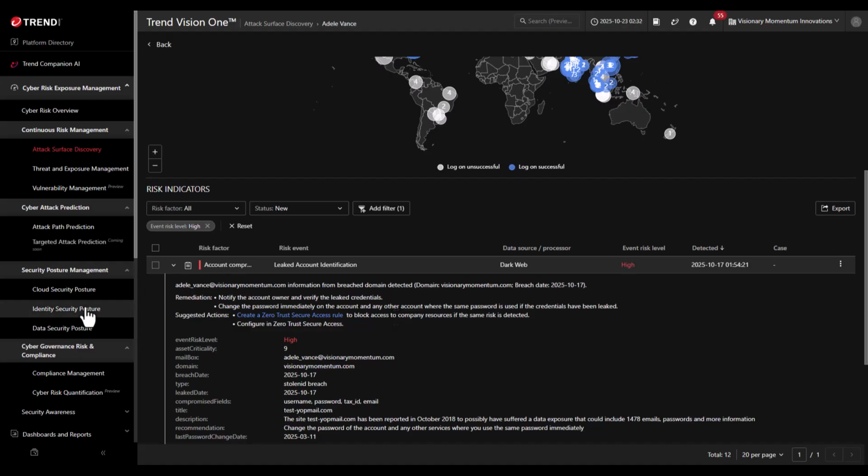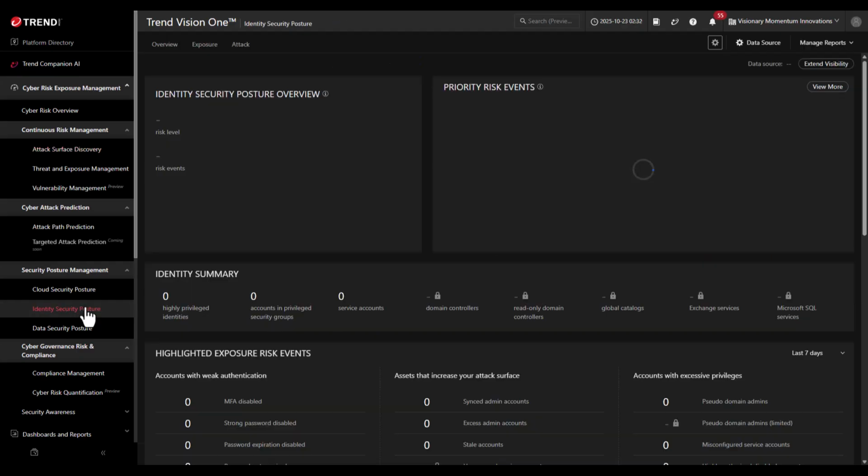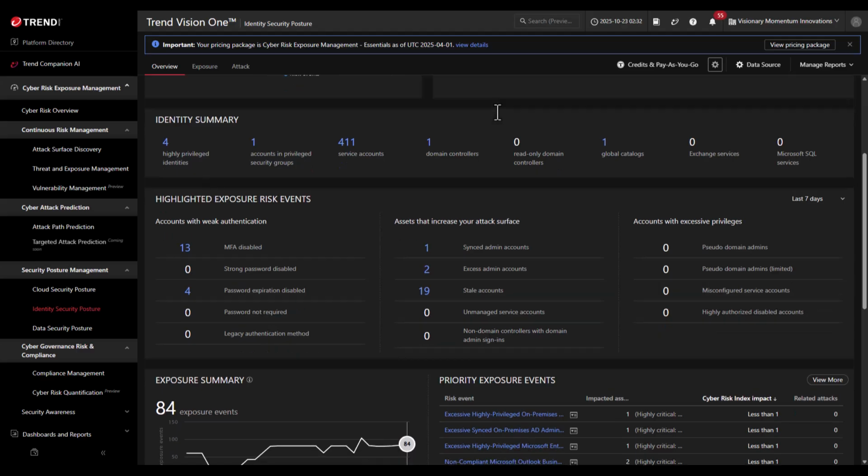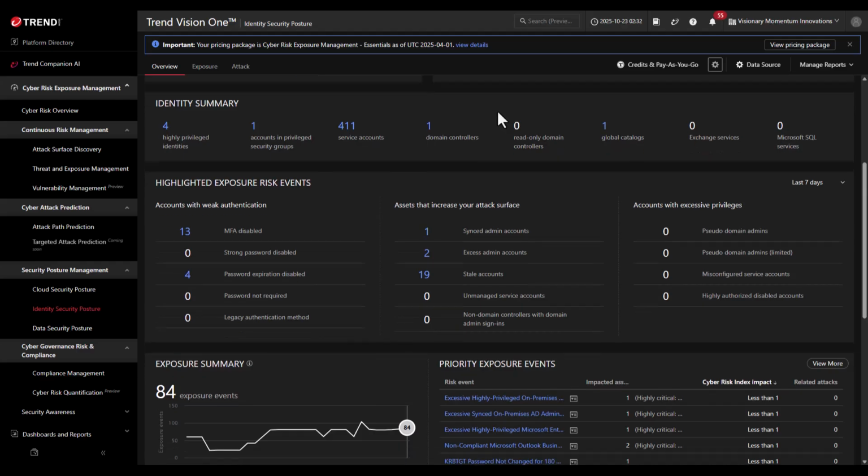Looking at this from a different lens, we can navigate to Identity Security Posture, where we have a different view across all users' accounts that have been discovered. I have an Identity Security Posture overview score that could be low, medium, high, etc., and priority risk events that should be addressed sooner rather than later to prevent a potential incident. Impersonation attempts, unusual work locations, and stale accounts may be highlighted here. We also provide an identity summary that gives information related to highly privileged identities, accounts in privileged security groups, and other information. We'll also highlight various exposure risk events, like user accounts with weak authentication, assets that can increase the attack surface, and accounts with excessive privileges.